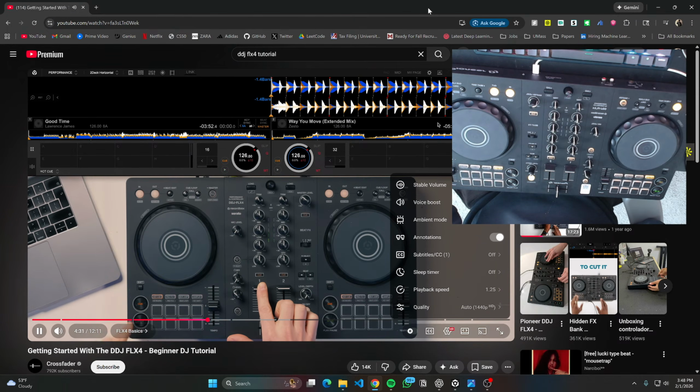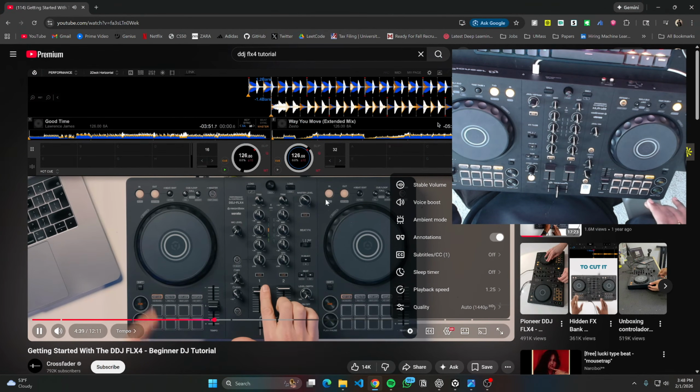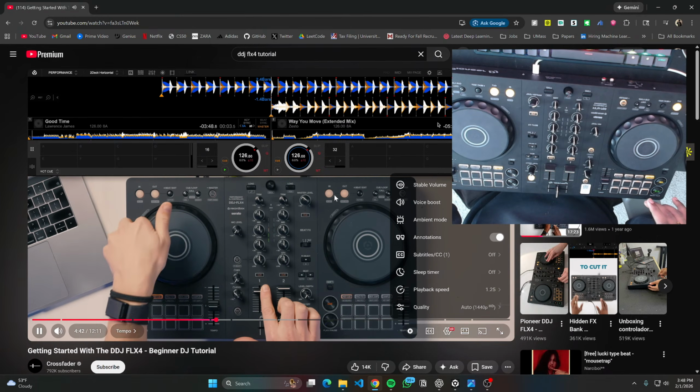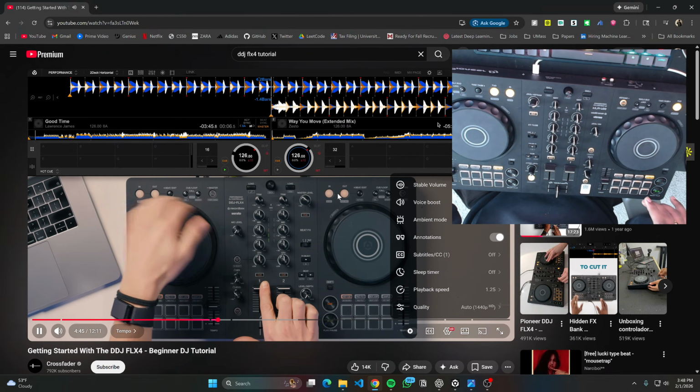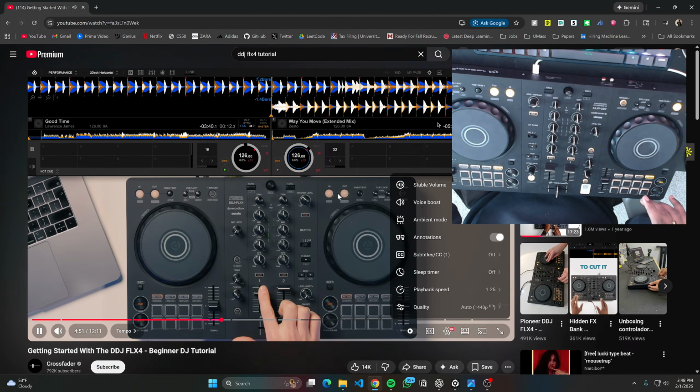Just remember, start, stop. The jog wheel allows us to temporarily speed the song up or slow it down. If a song is playing and we go clockwise, we can speed the song up. If I do this quite fast, we might be able to hear the song get faster. When I stop adjusting, it goes back to its original speed.